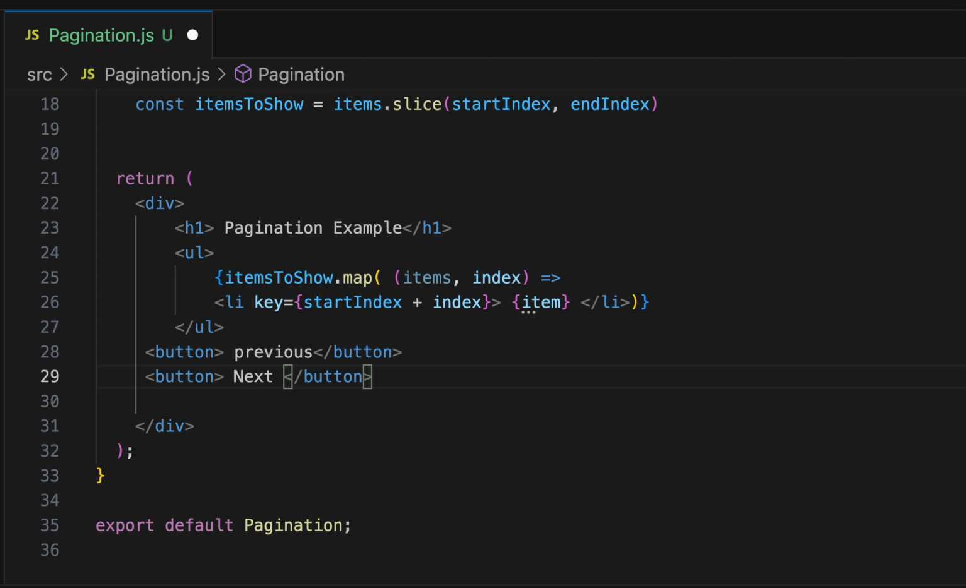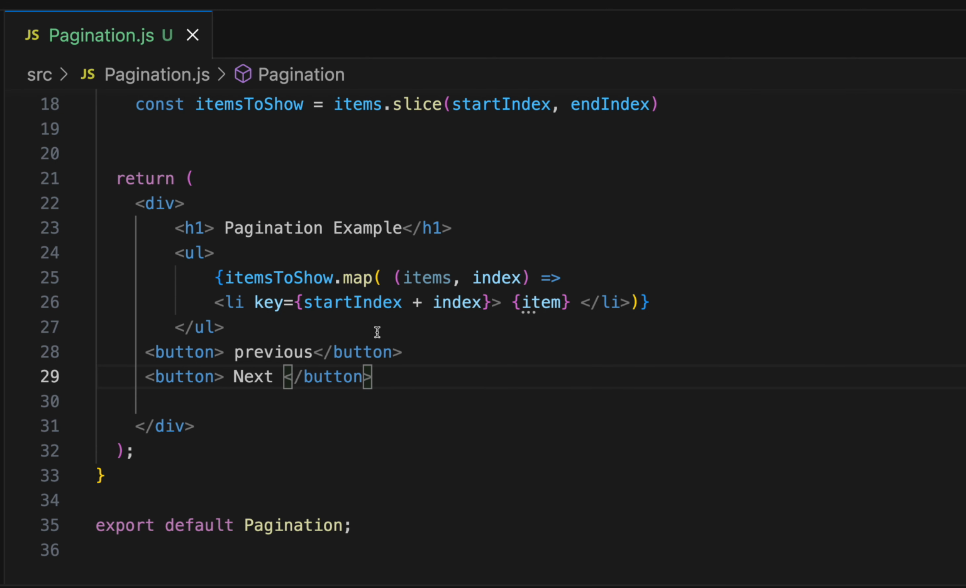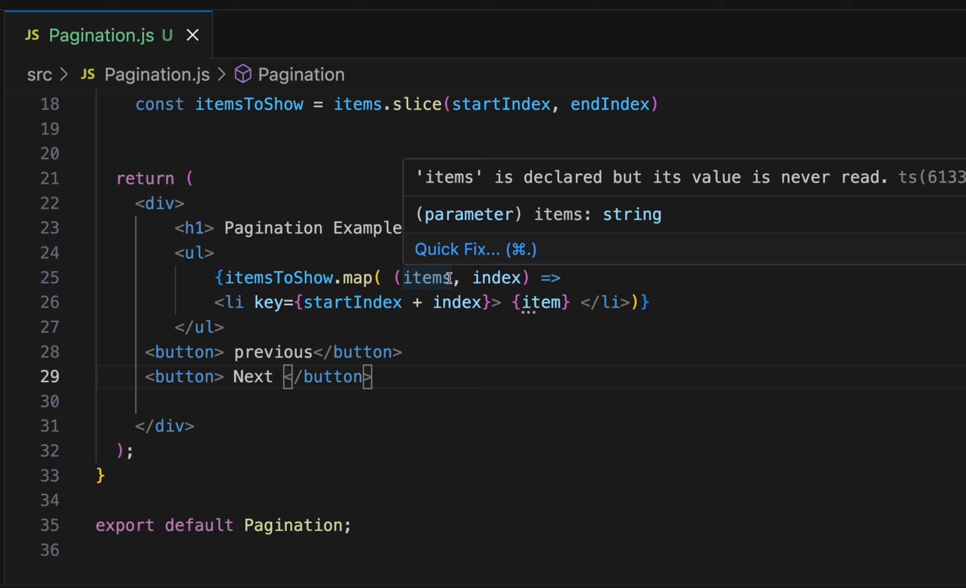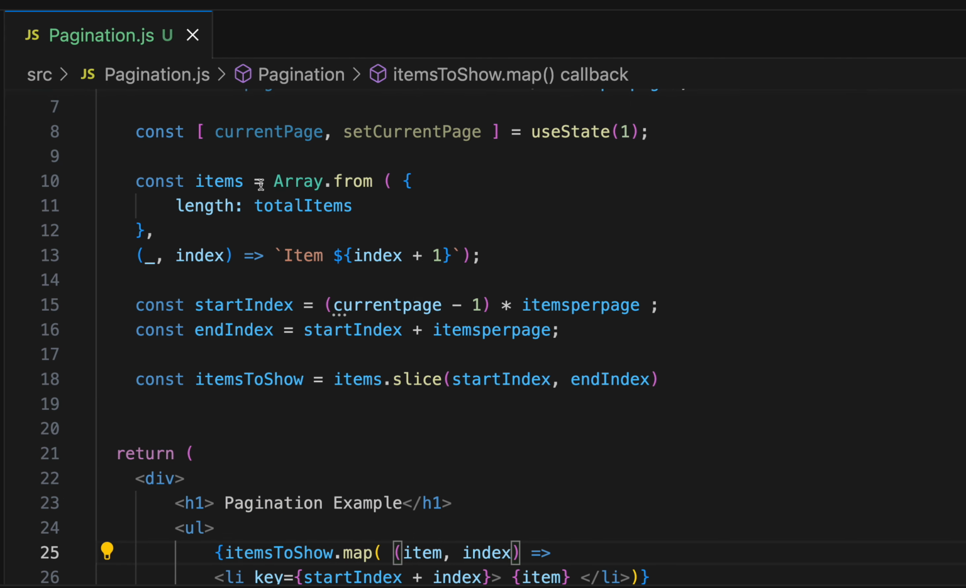Okay, now let's see this one. We got current page is not defined and items. So current page is item. Okay, so these were the things. Okay, item, it should be item, just item. So this is one, and what was the other one? The other one was current page. So the current page we have defined over here. Oh, this is capital P. Okay, so this was good, and that is fine. Okay, now let's see this one.